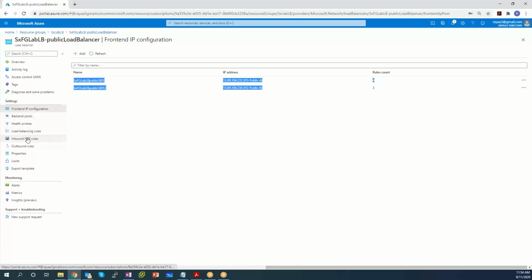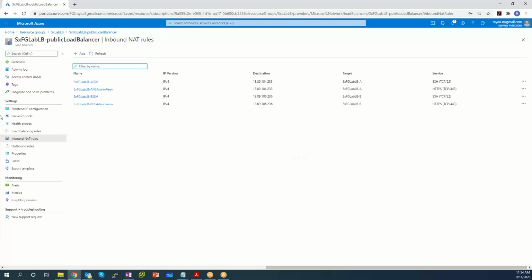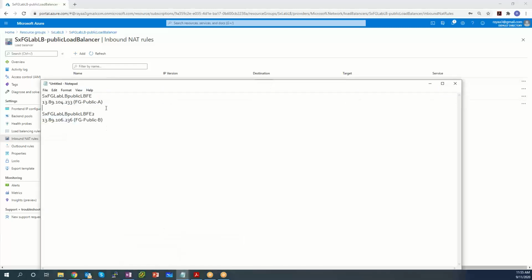Let's go look at the inbound NAT rules. So there are some inbound NAT rules that say, if you come to this public IP address, .233, let's just hang on, let's go back a second here. So you've got front-end IP address number 1, this one right here, and we've got front-end IP address number 2. I'm just putting this in so it's really clear. All right, .233 and .236 here.